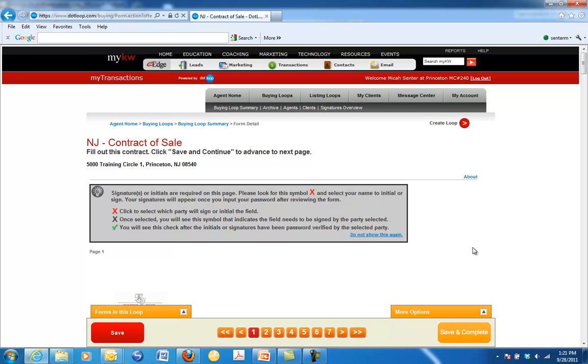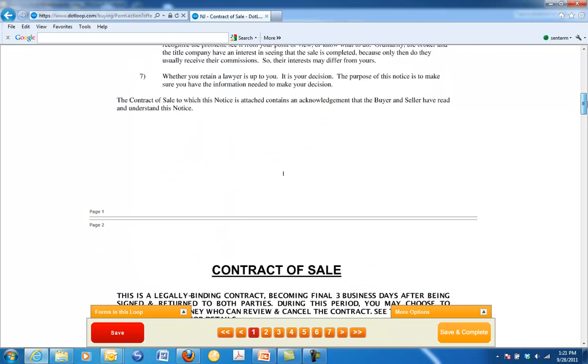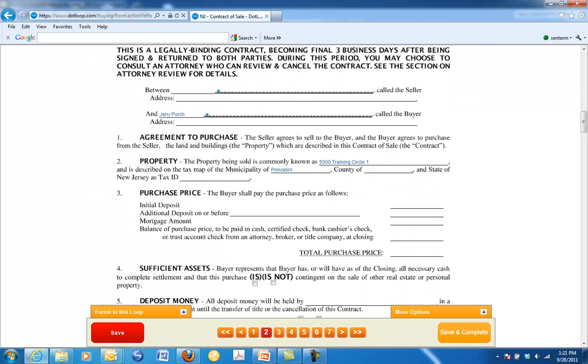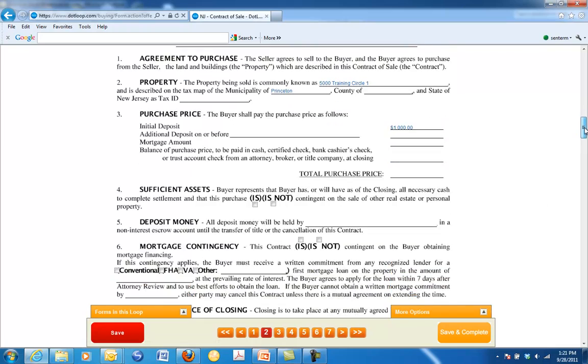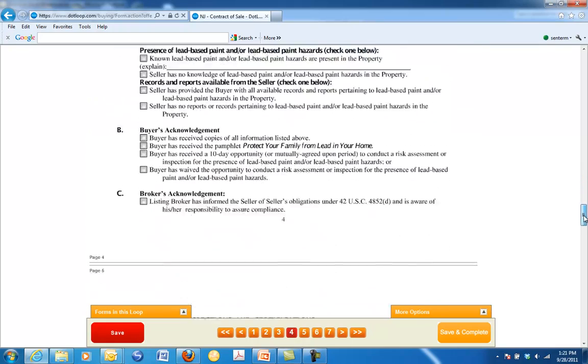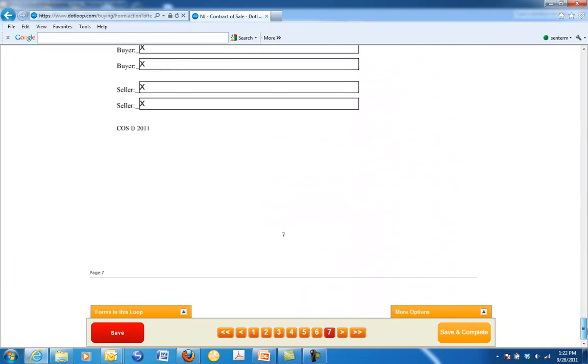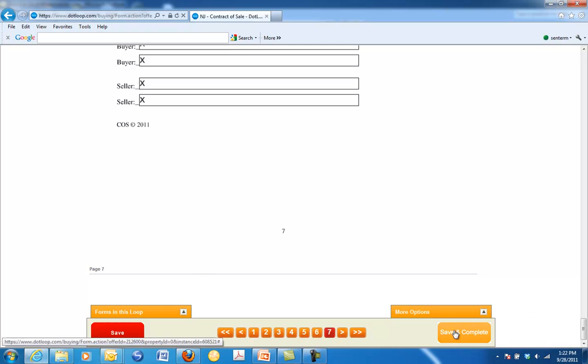Then it's going to bring us to the document, which is the contract. At this point, some things are auto-populated, like the address and your client's name. The rest you will have to edit just like you would in a Word document. So just as an example, we'll come down here and put that the initial deposit is $1,000. For sake of time, we're not going to go through and put all this in here. So let's pretend that you have gone through this and put all the information in there that needs to be. We're going to click Save and Complete.